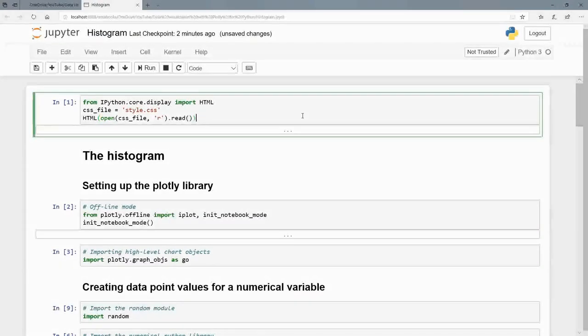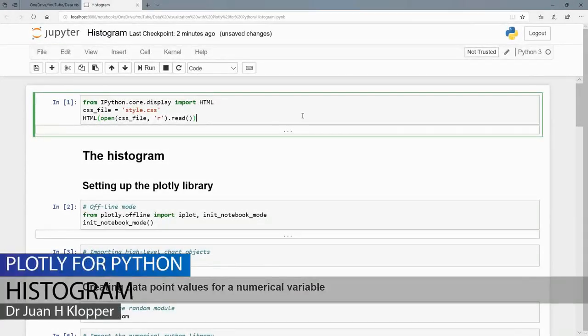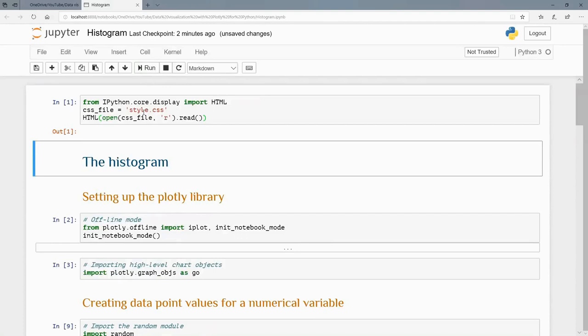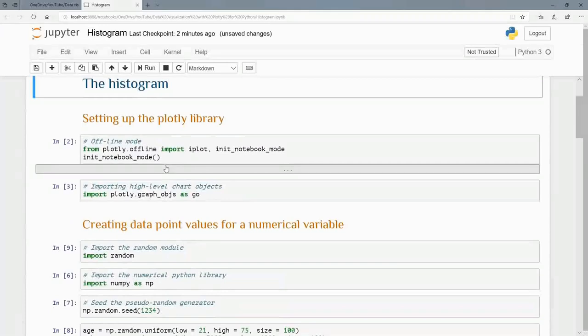So in today's tutorial, we're going to talk about the humble histogram. In my first cell here in my Jupyter notebook, I'm just importing my cascading style sheet as per usual, just to get away from this bland looking black to something a bit more interesting. There we go. If I run the cell, we see these nice little colors and different fonts for the markdown that is used. So let's set up the library.